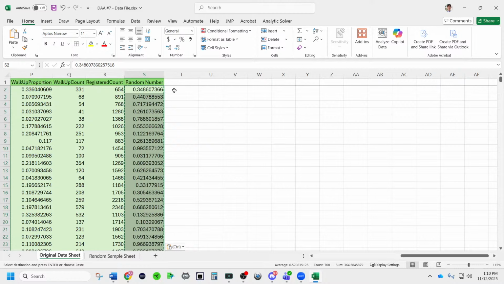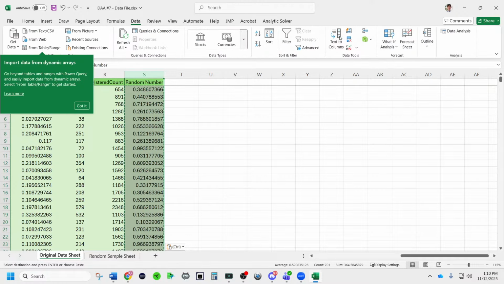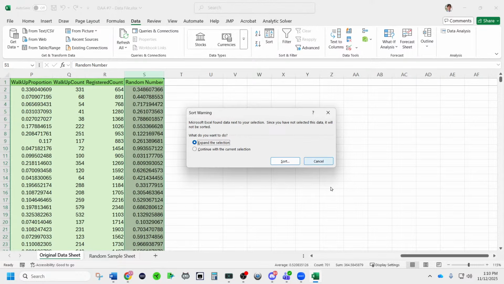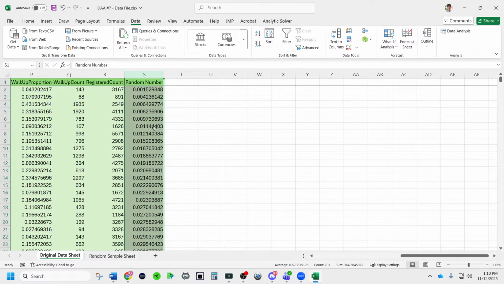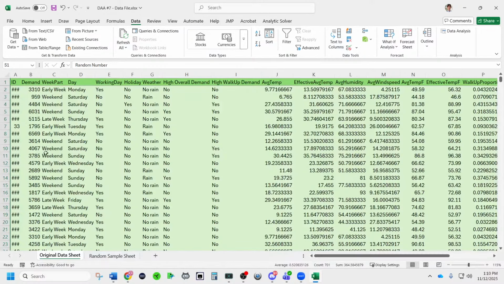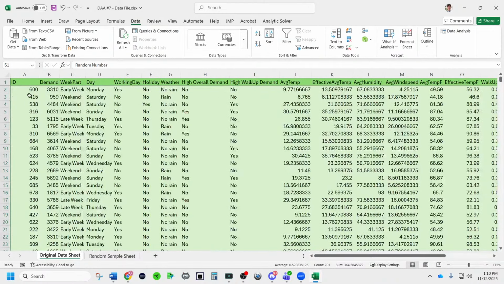Static numbers can now be sorted by clicking the top and going to sort under data. You want to go to sort, and I don't like doing that. I like to just go sort down. It doesn't matter if you sort down or sort up. Sorting is sorting data. So now it's been randomized again. You can see the numbers are random. So that is how to take a random sample.